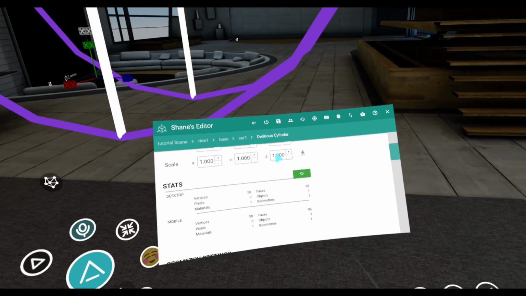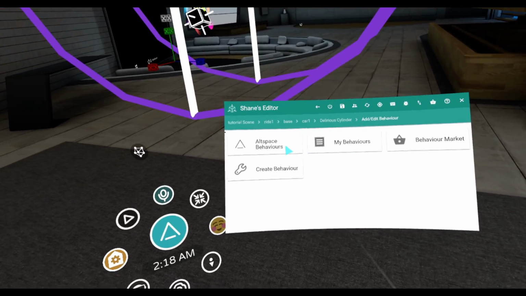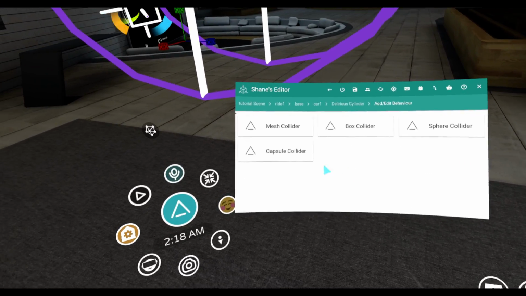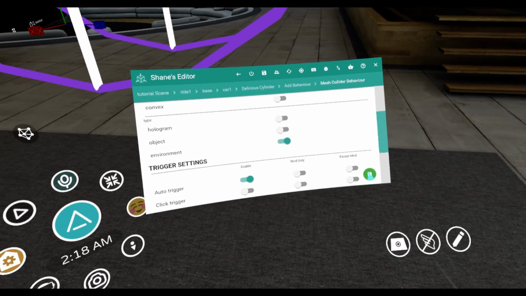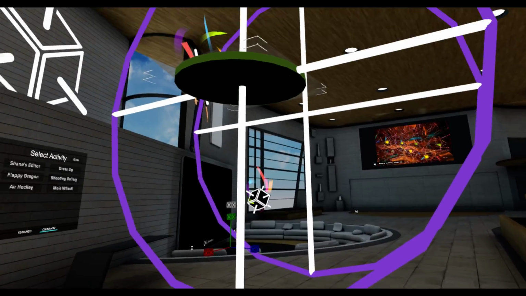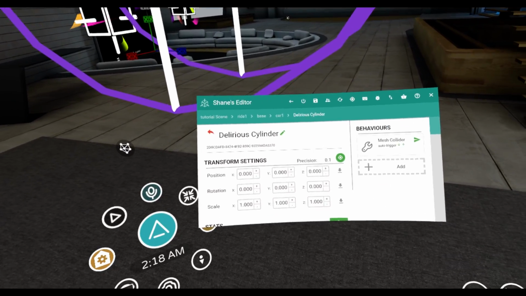And I'm going to add a behavior to this because I want to add an AltspaceVR collider behavior mesh. I should have done that in the first place, but I want to make sure it's environment. And now that's got a collider on it too.